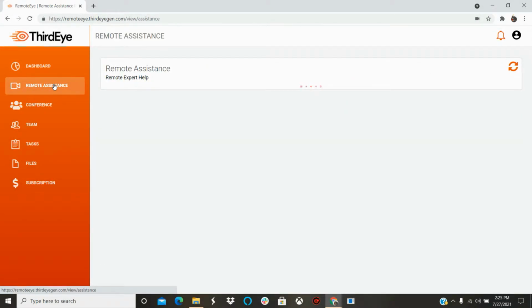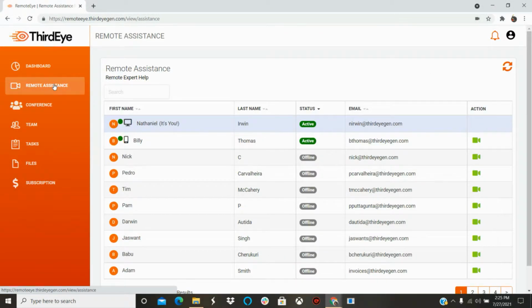Remote Assistance. Under the Remote Assistance tab, you can view users under your enterprise that are either online or offline for remote assistance calls. Your enterprise admin can view user data such as first and last name, whether the user is online or offline, and their email address.